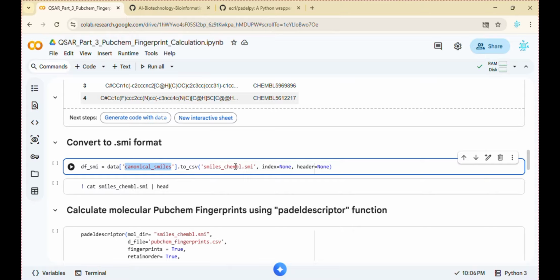Here, we do not include ChEMBL ID in this conversion because PaDEL uses only the SMILES for calculation. So let's convert our canonical SMILES data into a .smi file using the pandas function. Here we set index equals none and header equals none. This is important because PaDEL expects a clean input of SMILES only, without any header and index number. If these index or headers are present in your data, PaDEL will not read the file correctly.